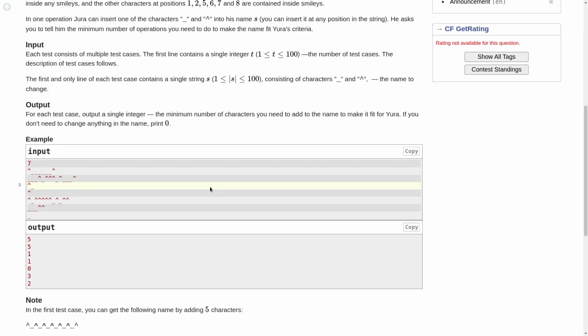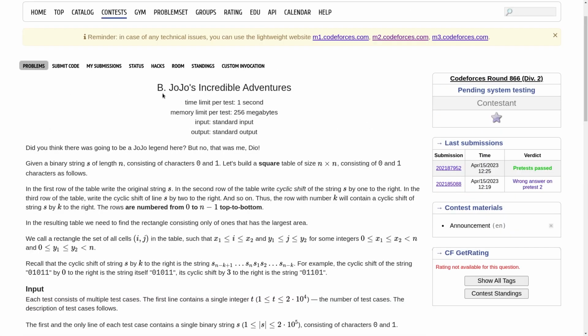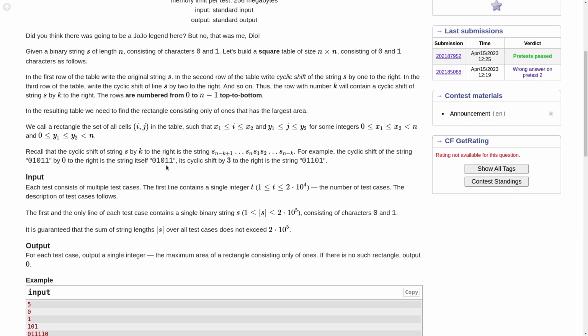Now let us move to the second problem of today's contest, that is JoJo's Incredible Adventures, right? This particular problem says that we have been given a string of size n, and we have to build a square table of size n cross n consisting of zeros and ones. At the 0th row, or the first row, let us assume 0-based indexing because they have numbered it from 0 to n minus 1, we have to write the string that has been given to us as it is. So we'll just write the string.